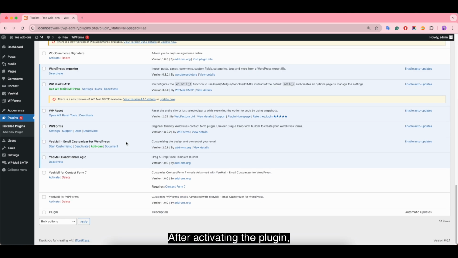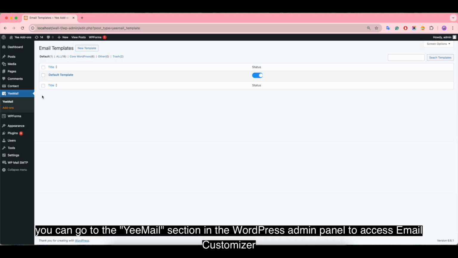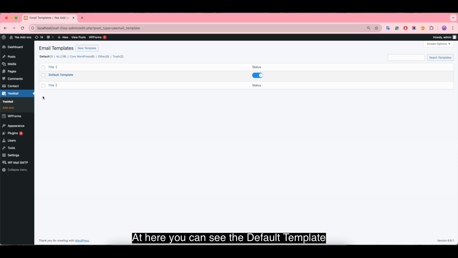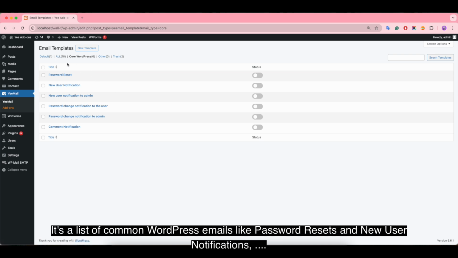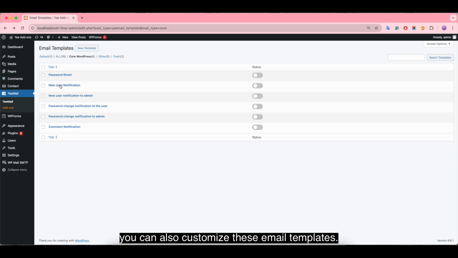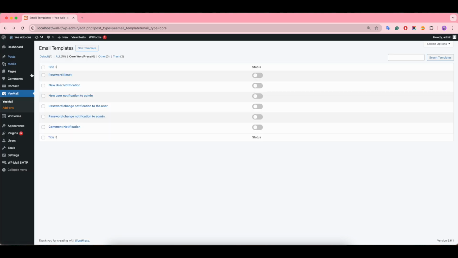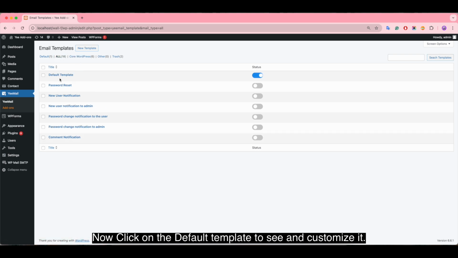After activating the plugin, you can go to the email section in the WordPress admin panel to access Email Customizer. And here you can see the default template. In Core Templates is a list of common WordPress emails like password resets and new user notifications and so on. You can also customize these email templates. Now click on the default template to see and customize it.